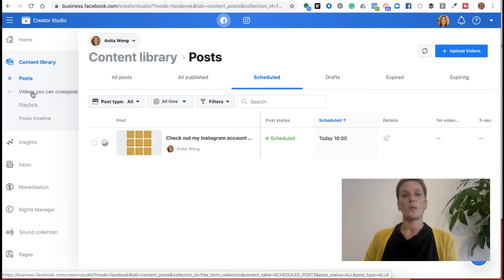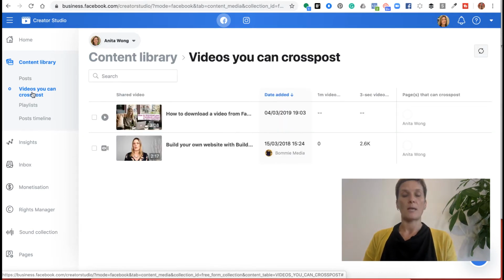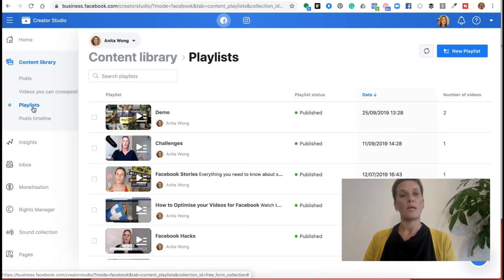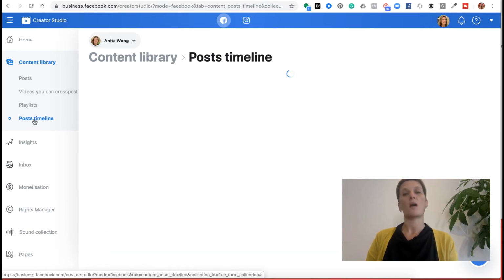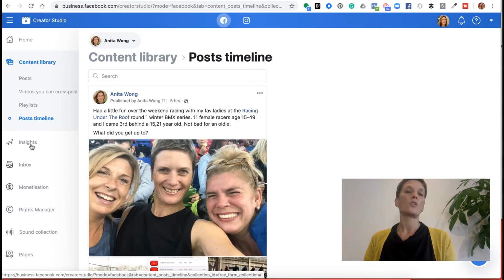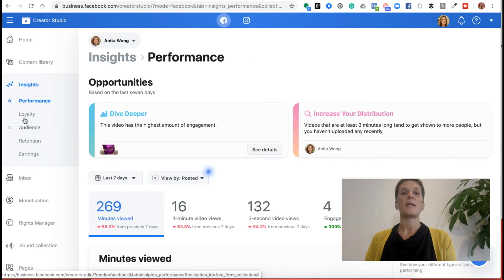Videos you can cross-post will be shown in this tab here. Playlists that you have on your business page will be shown here, and your post timeline will also be visible in your content library. You also have access to your Facebook business page insights. And here you can look at your performance, your loyalty, your audience, your retention and your earnings if you are able to earn through mid-roll advertising.